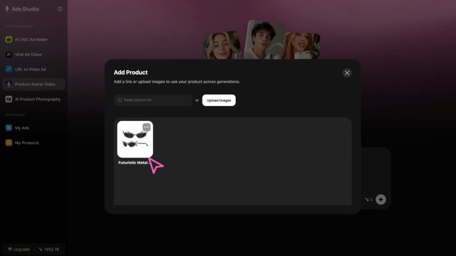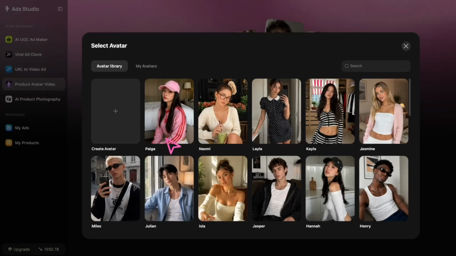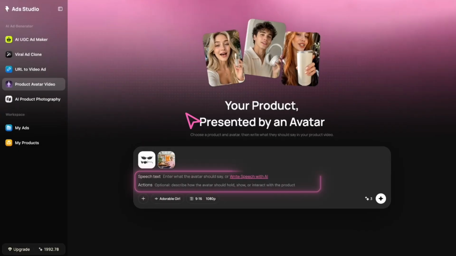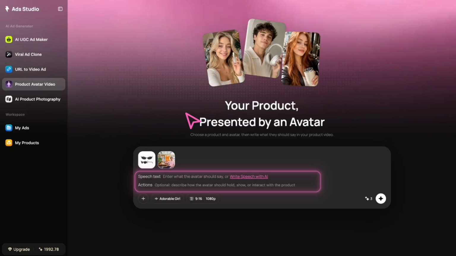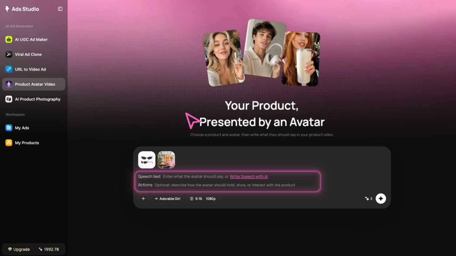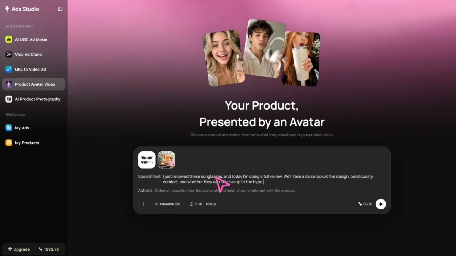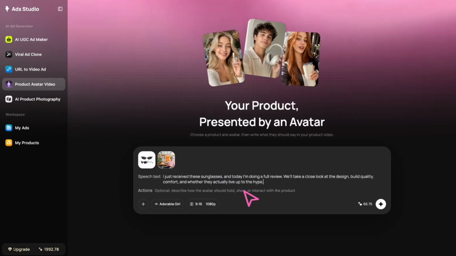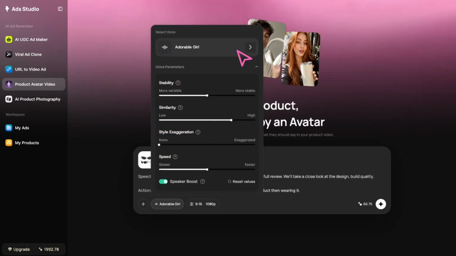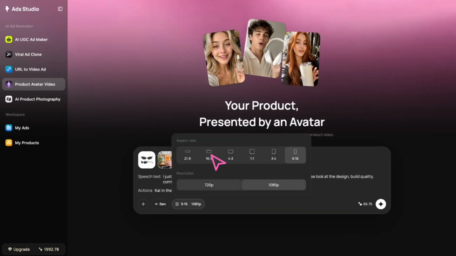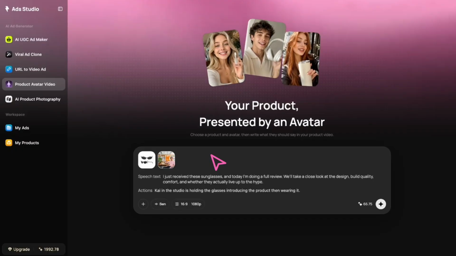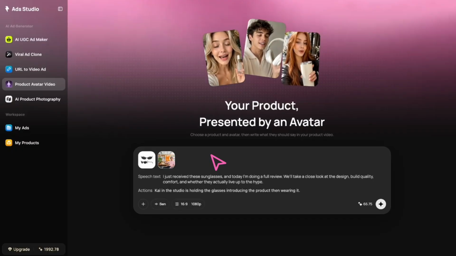First, I'll select our product, then choose Create Myself as the avatar. Next, I'll add the speech. You can write your own script, or use AI to help generate one based on your product information. I'm going to paste the speech to the input box here, then describe how I want the avatar to present the product. Next, I'll select the AI voice. Choose the video format. I'll use a 16:9 format because this content is designed for YouTube and longer form platforms.